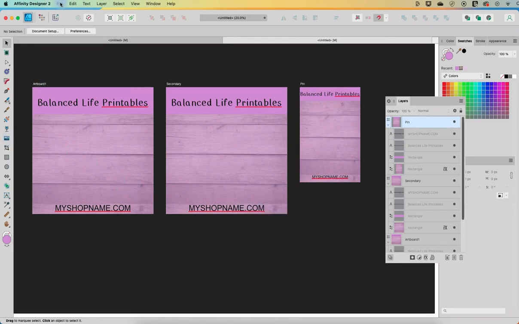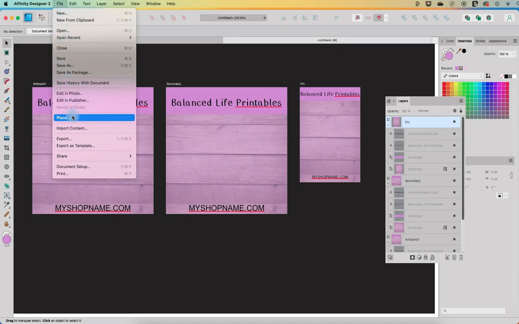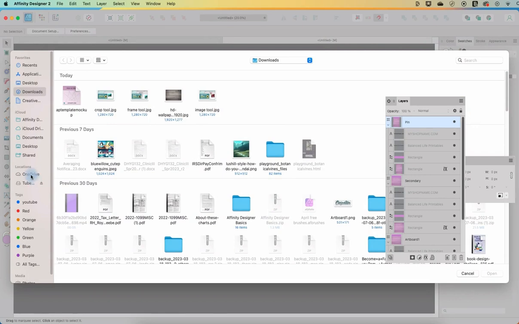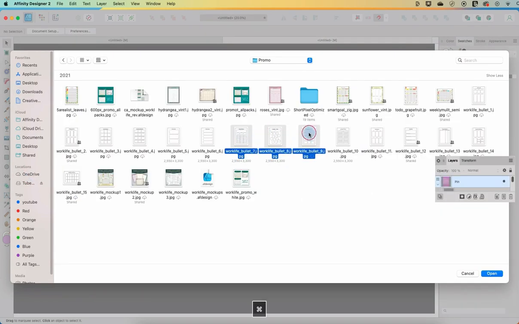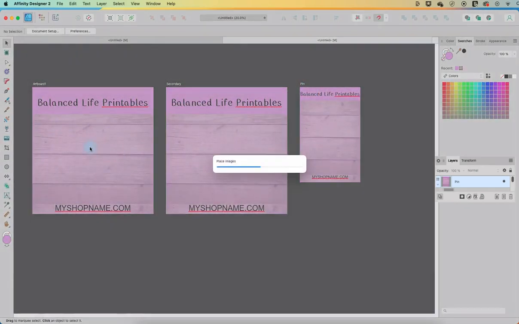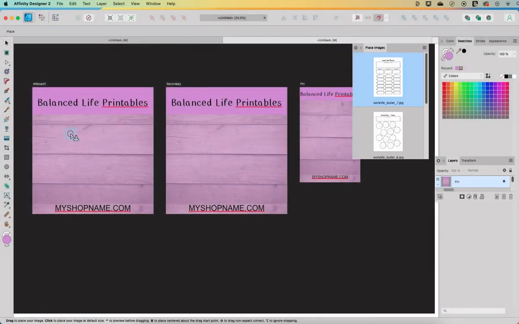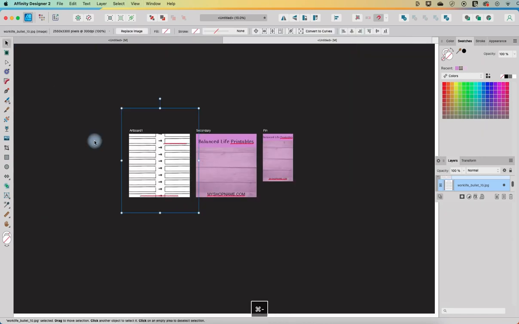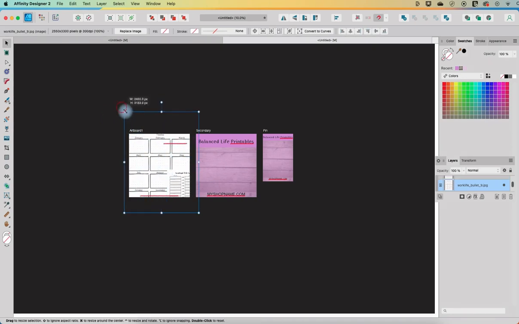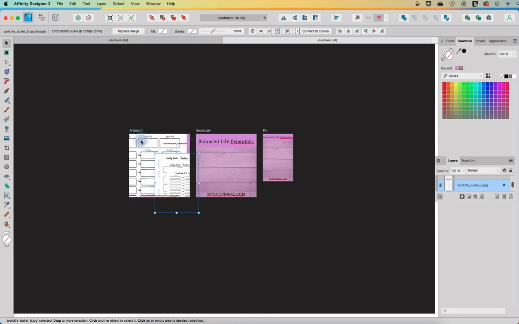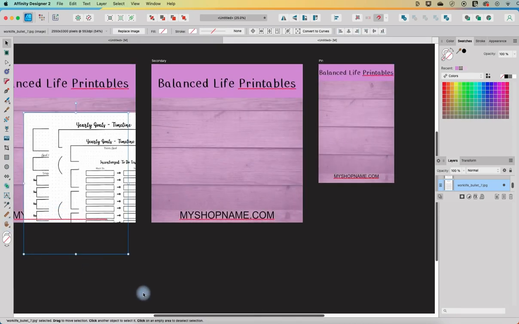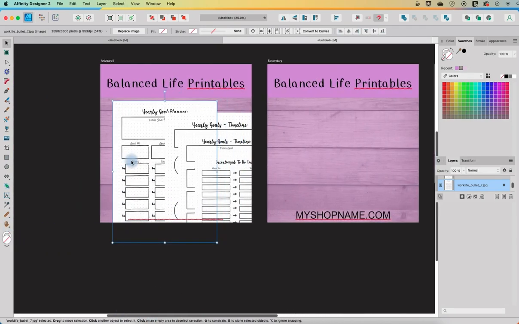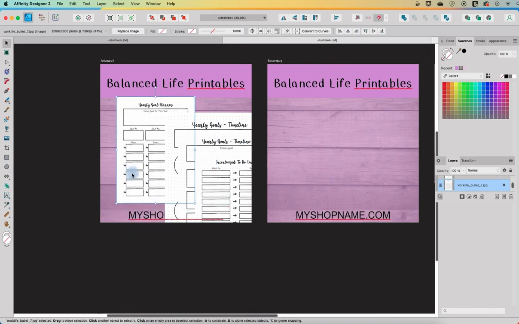So I'm going to go to File and Place, and we'll find the images. And I'm just clicking 4 times. Now this is a little bit different than Publisher. We don't have that frame option. So I'm just placing them all and then scaling them down so that they're at least within the frame. Now we can zoom in a little bit and just make sure that they're all the proper size.